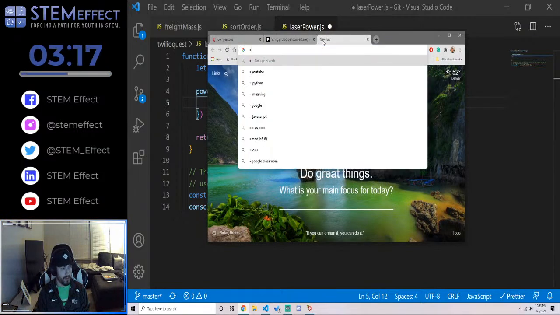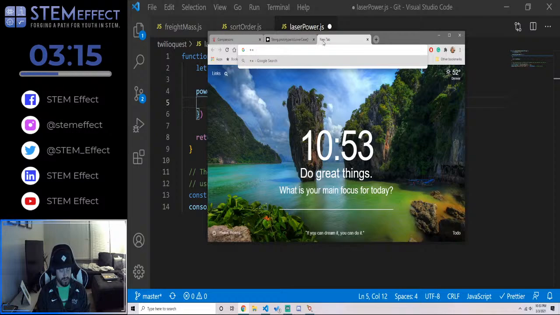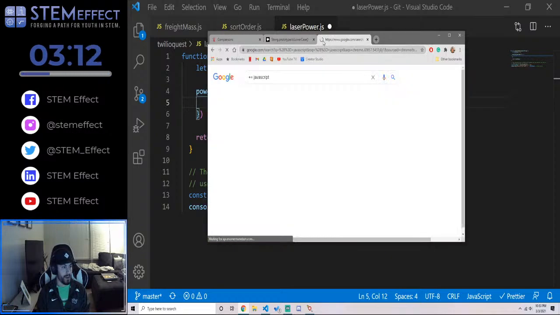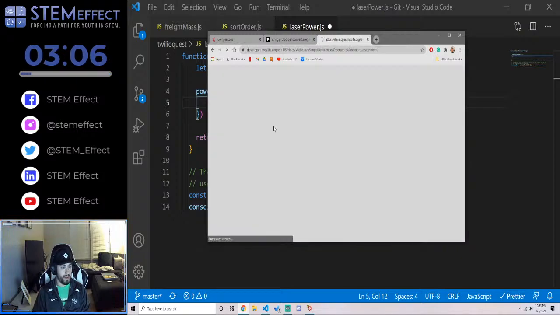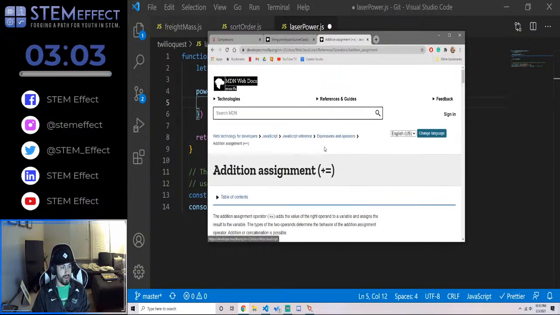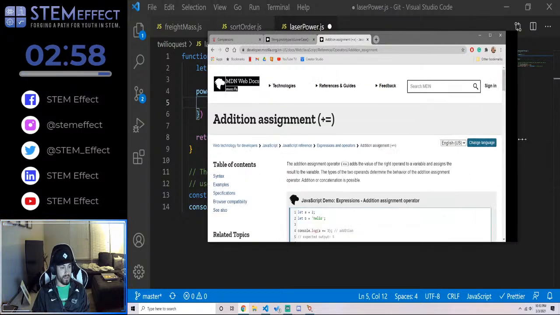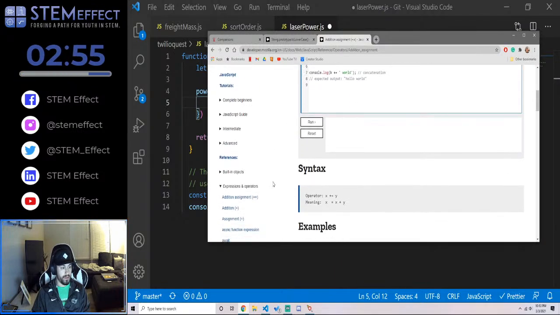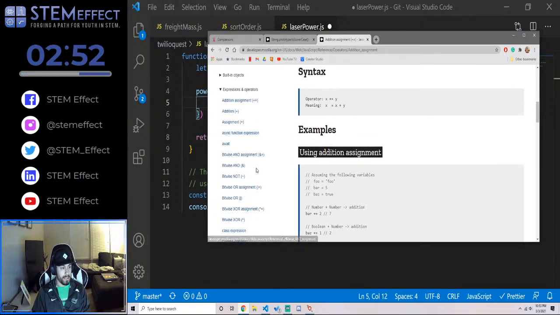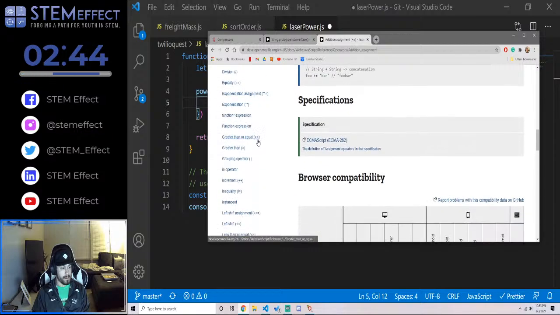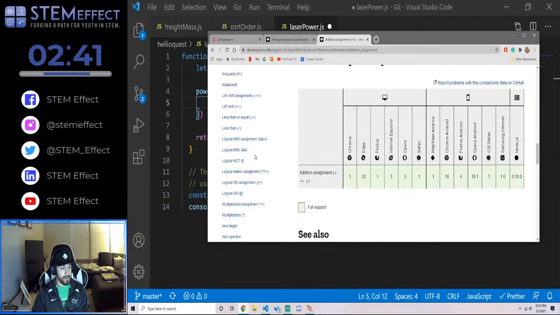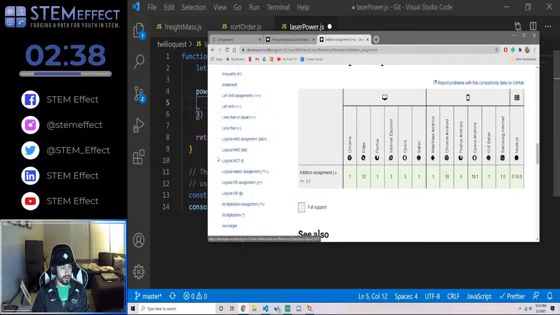So you can do plus equals in JavaScript. What is that called? Addition assignment. But we don't want that. We want, is there like a menu? I thought there'd be like a sidebar. Yeah, there we go. There should be one, I would think. Multiplication assignment. Yeah, there is. Okay.